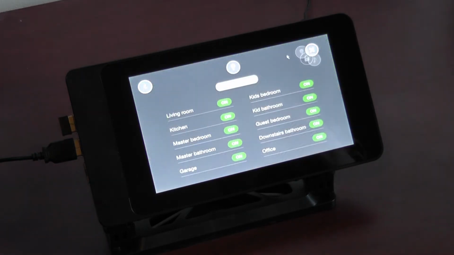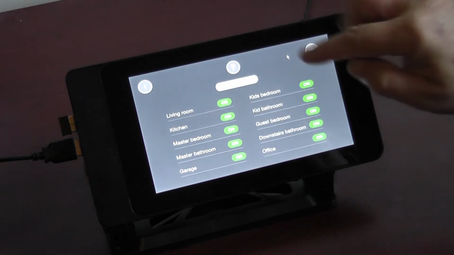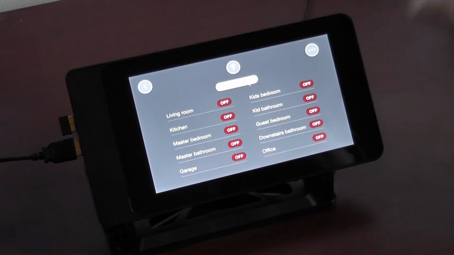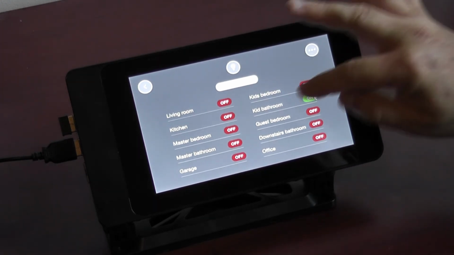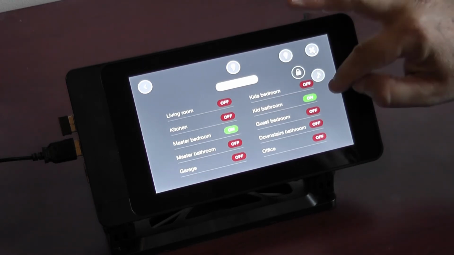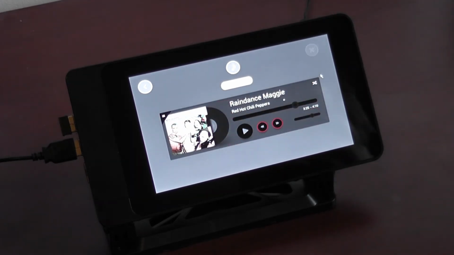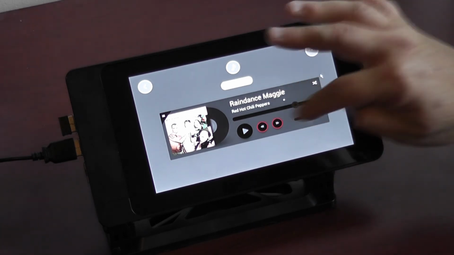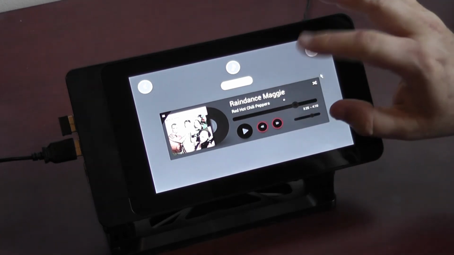So let's go in and do the lights. So here are all the different lights. We can switch all those off at one time, or we can go in and switch on certain things at different times and do that. Let's go back to the menu and go down to the music section. So you can start and play the music there.